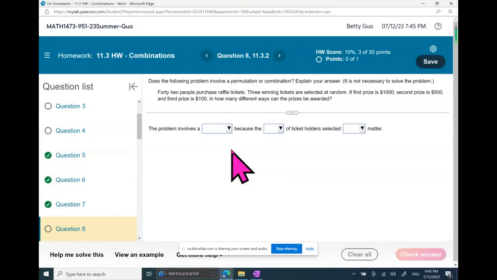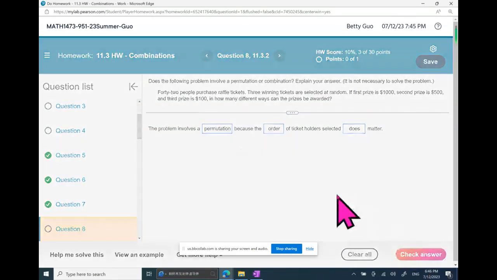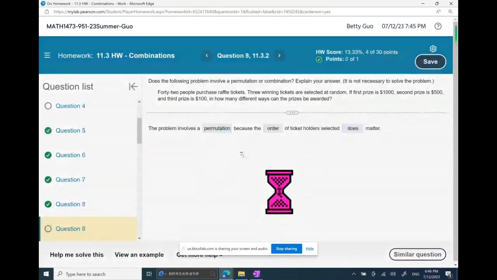Does the order of the 3 people from the 42 people matter? Think about it, do you want to get $1,000 or $500? Does that make a difference? You got $1,000, I got $500, or you got $500, I got $1,000. That makes a huge difference, right? So this is a permutation problem because the order of the ticket holders selected matters. Okay, that's a permutation problem.